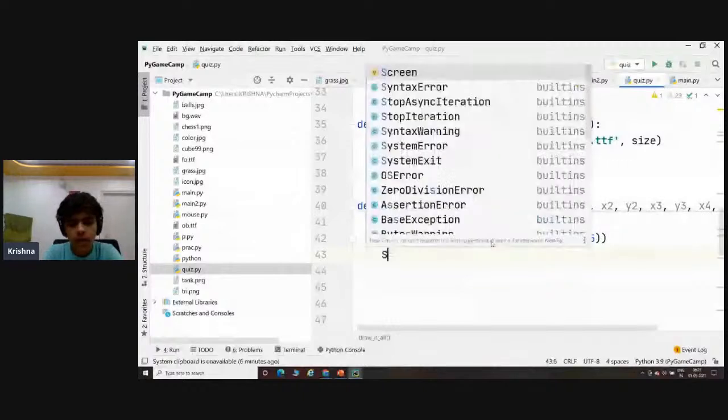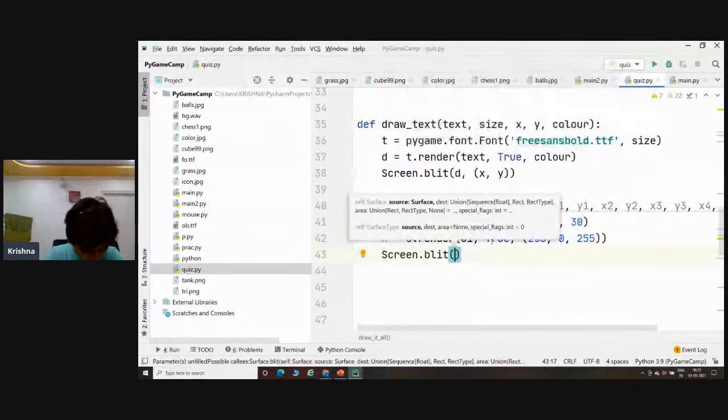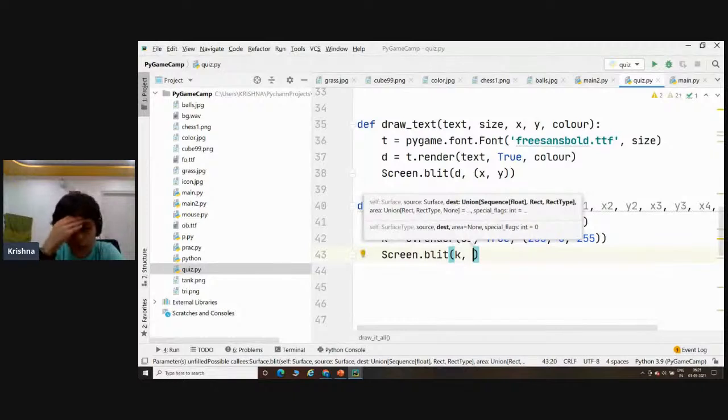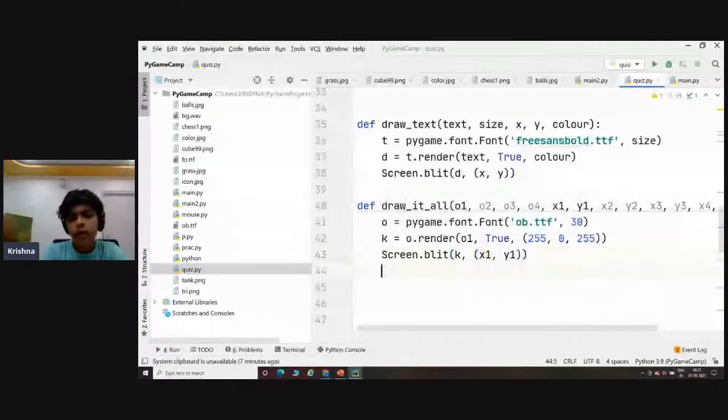Now screen dot blit. Here we can just give it as op. What is opv? Okay, no problem. We can just say screen dot blit. Here we can say k comma, that is basically what we want to blit, and then we can say x1 and y1. Now these are the values that we requested while defining the function.